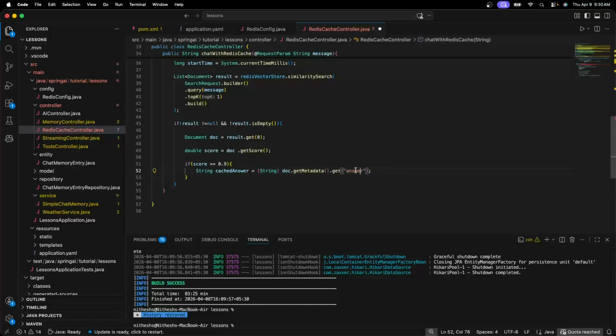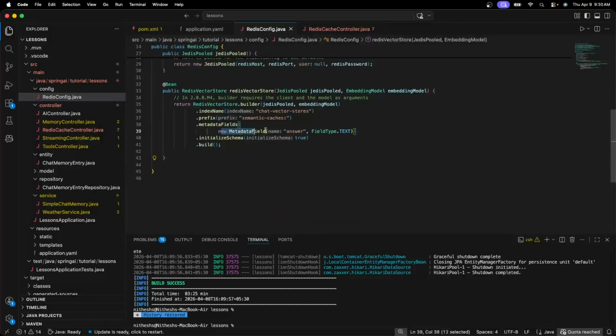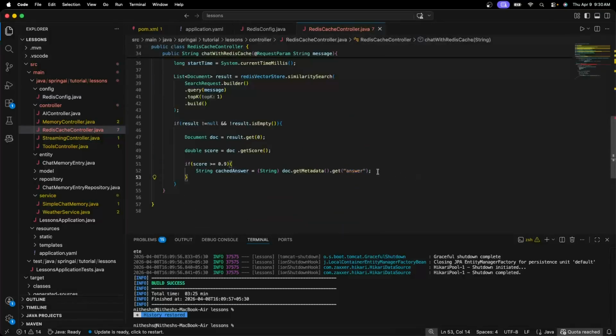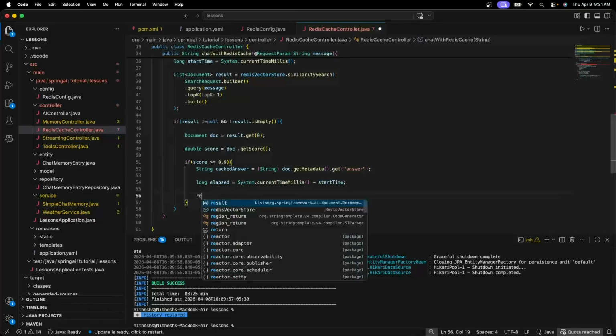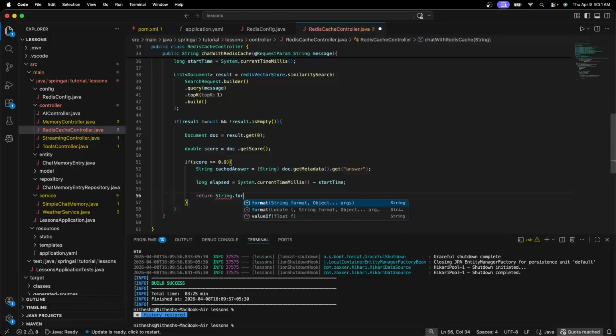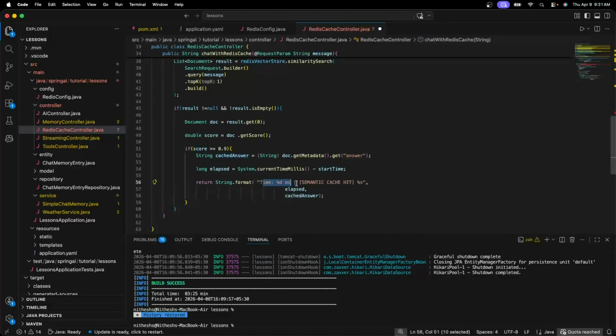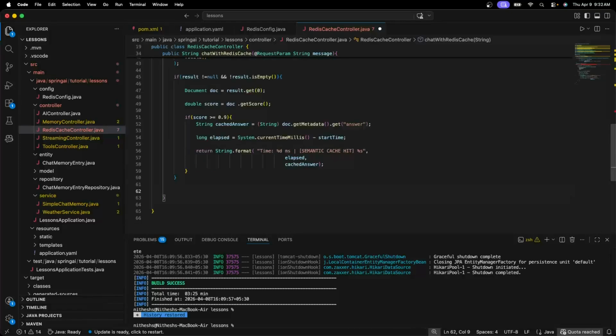If you remember this answer, what we have configured here in the metadata field. Let's continue with the implementation. Let's check for the elapsed time and return the string format. So we are sending the elapsed time and we are saying it is a semantic cache hit and this is a cached answer. Now if the semantic similarity search didn't give any result.